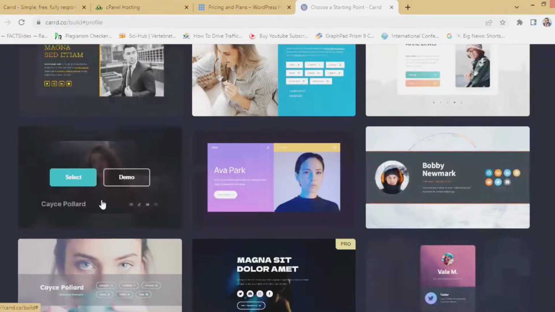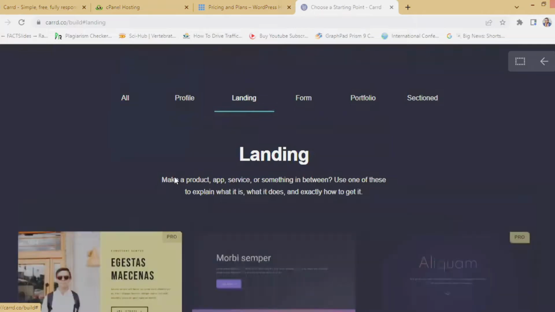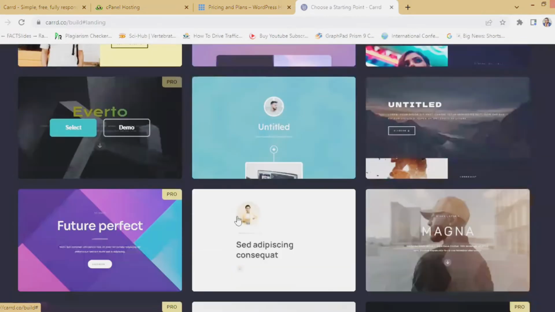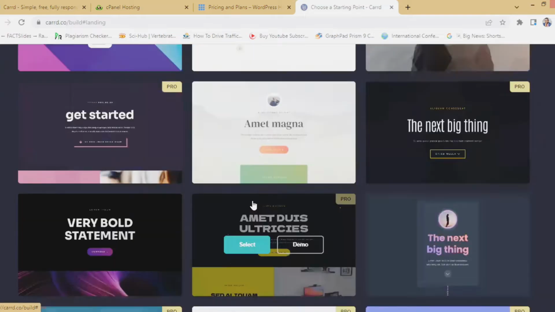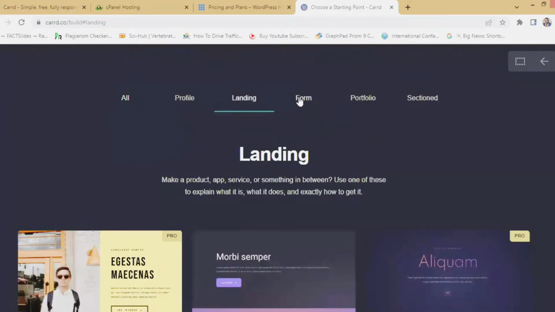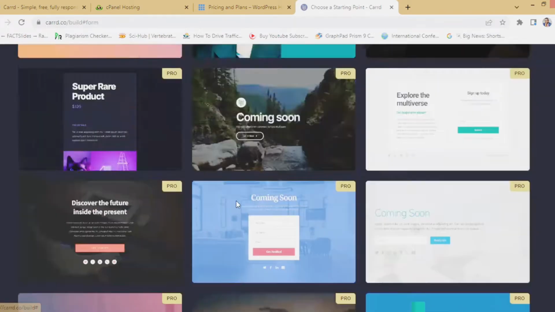Look at a profile website that shows your profile. You can build a landing page and then look at some landing pages where you run ads and then you want it to land here so that people can take action, buy your product and other things. You can also integrate a form, a web page that has a form, and look at all the beautiful templates here just for completely free.